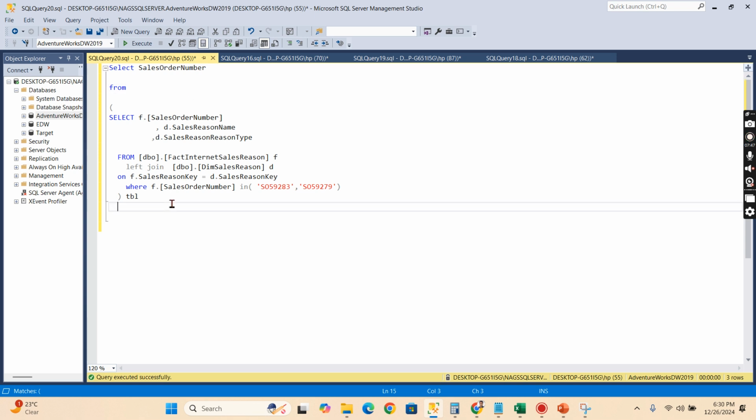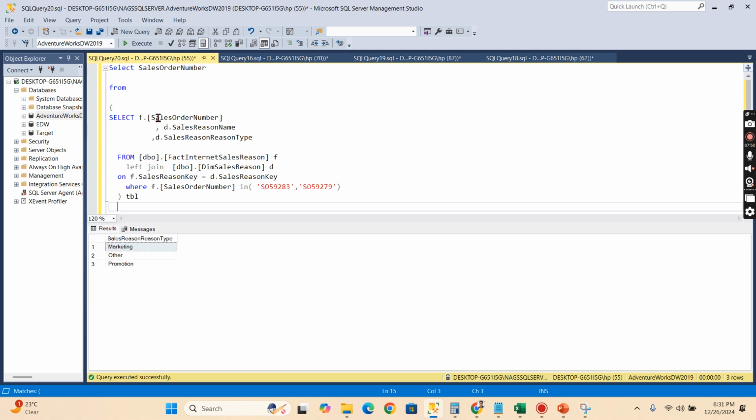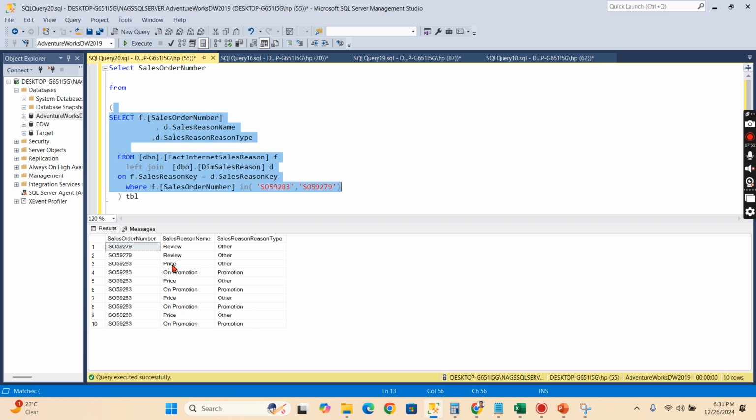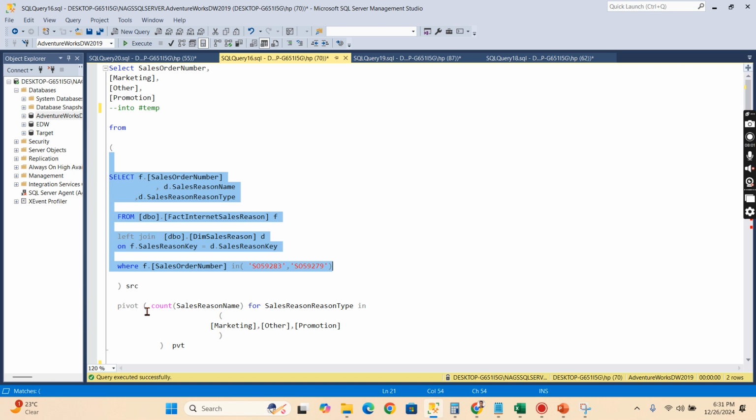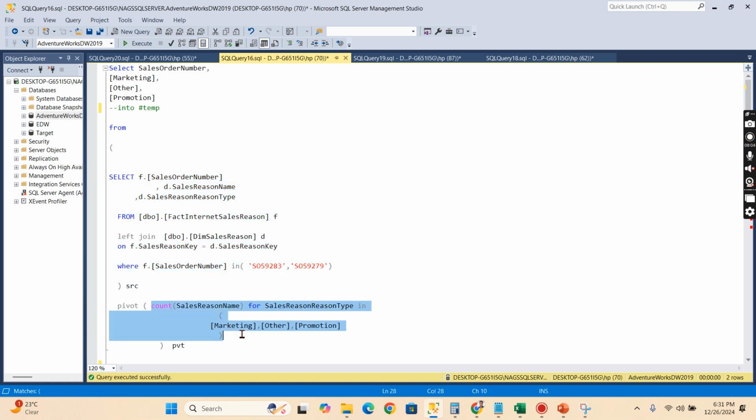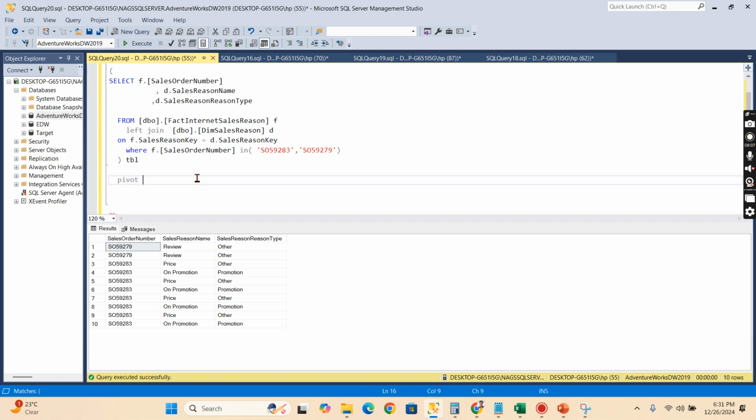I need order number and I need the pivoted output of this particular table, right? I need to pivot it, reason type. How to do that? So pivot, and the syntax here is easy, right? Take this syntax, I will just wrap it around, just use the pivot. Then what kind of aggregation you want to perform. Here I don't have any other numerical value, I just want the count. Let's say count of sales reason name, how many records we have here, right? That is what I need.